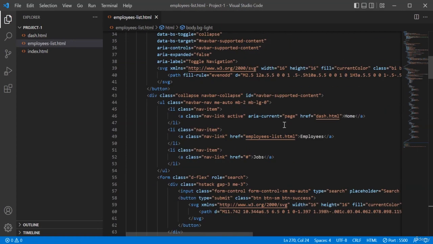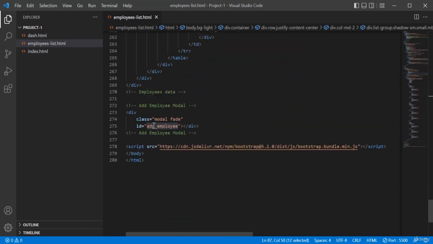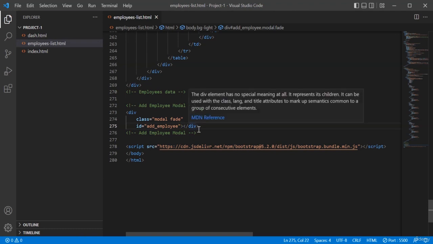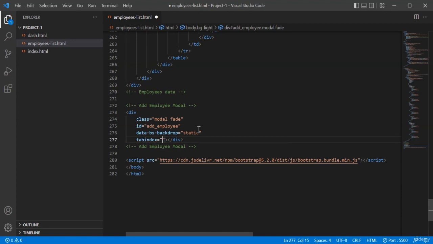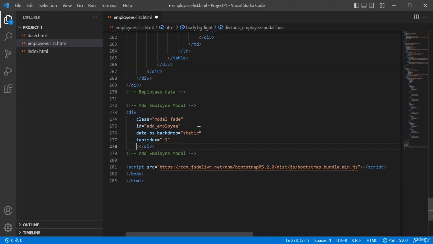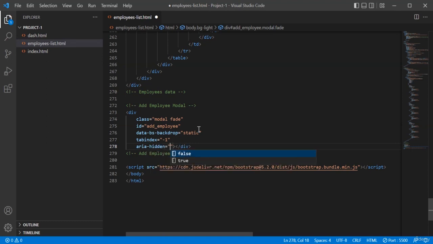Now, just to make sure, we'll get back and check it out. If I scroll to the top, this is the one, so I'm just going to copy this and paste it here, if you're unsure what ID you used. And right after this ID, we're going to add a data-bs-backdrop set to static. So this way, even if the user clicks outside, the modal will not close. And then let's set the tab index to -1 because we want that to be hidden. And let's set the aria-hidden to true.